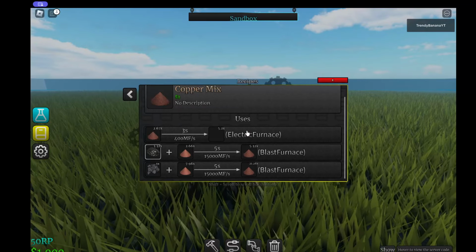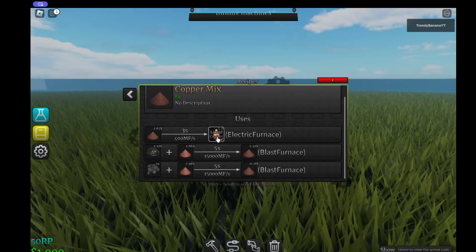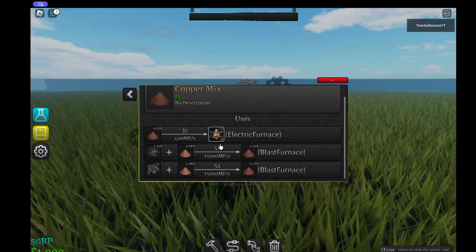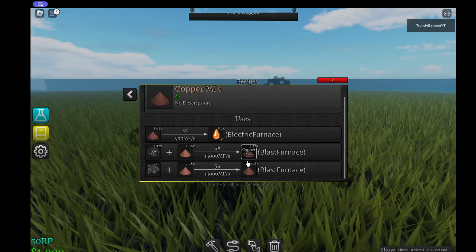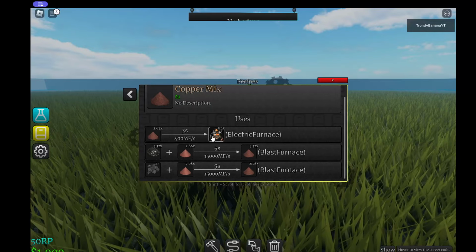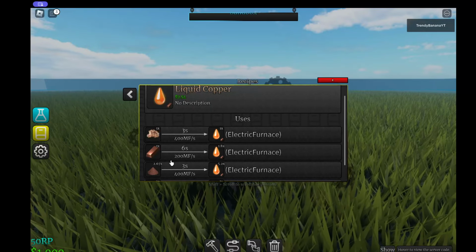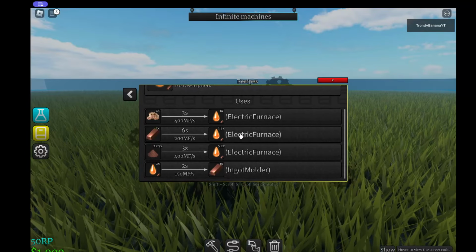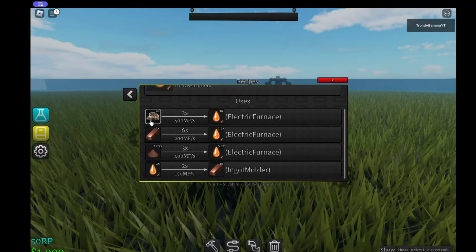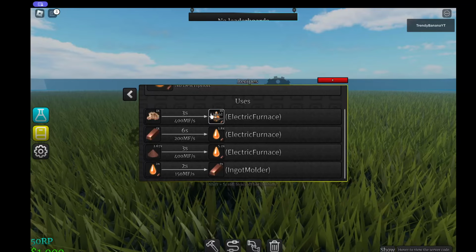What is this copper mix? Ooh, liquid copper. You can already get that. Liquid copper, copper mix. It's just saying what it's used for, liquid copper. Iron ingot. Oh, you could put iron ingots, you could put ingots back into. Oh, wait, that's. Wait a second.